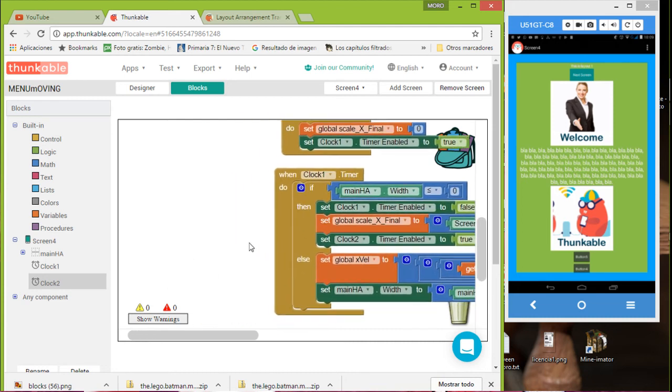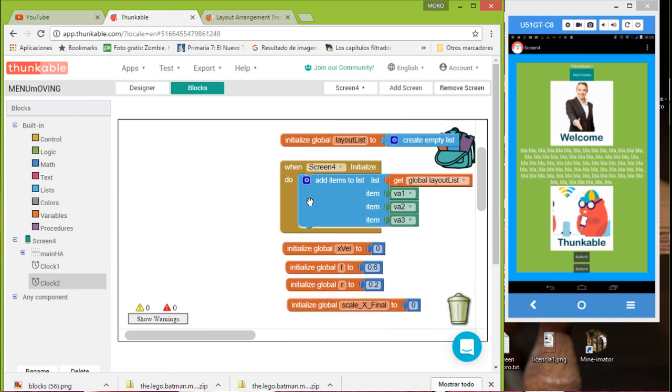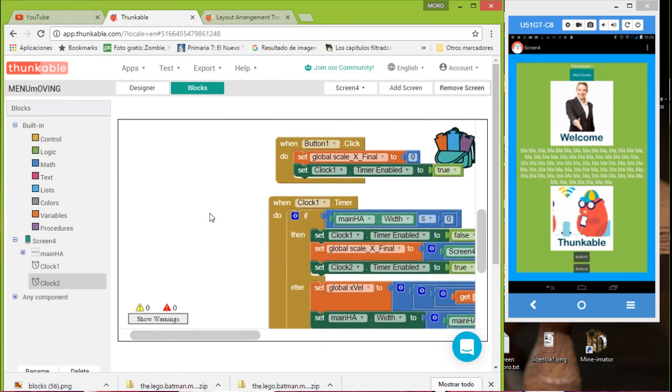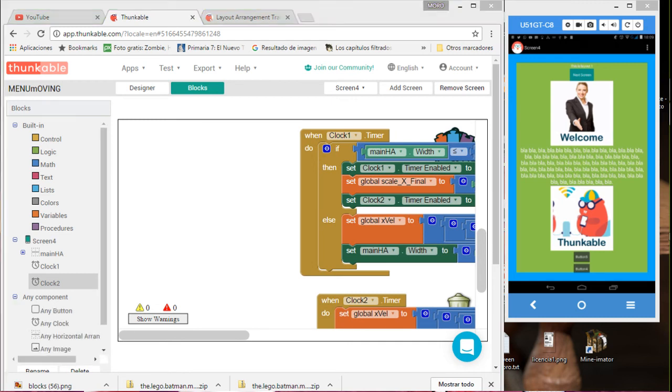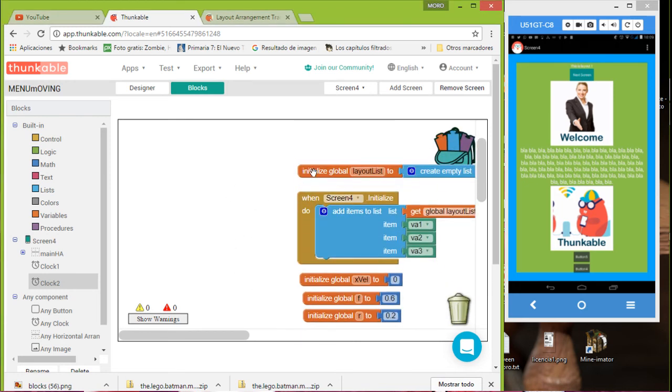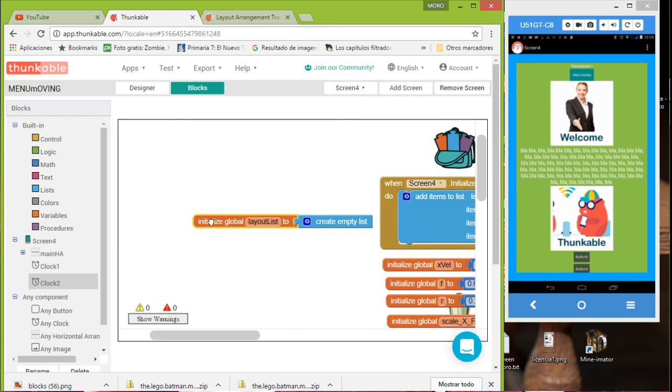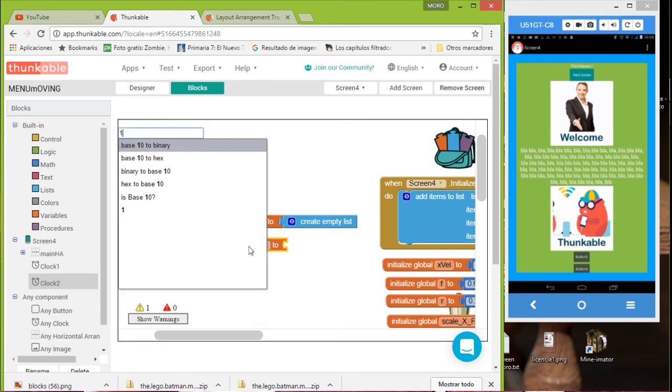Well, we're going to create a procedure for that, and that's why we make this list, instead of making "now make this visible or not." So we're going to use any component blocks. Let's go here, and we're going to create another variable. We have the layout list, so we need another one that will be layout index. We're going to duplicate this one, remove this, call it layout index, and set it to 1.